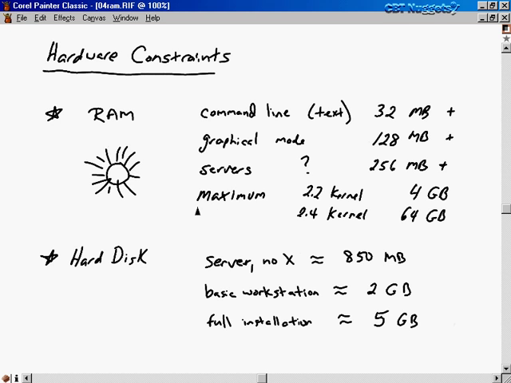And then there's a question of how much main memory can you have in your system. What's the maximum amount of main memory that you can have? Well, it depends on which kernel you're running. If you're running the 2.2 kernel, we're talking about 4 gigabytes of RAM. And if we're running the 2.4 kernel, we're talking about 64 gigabytes of RAM.